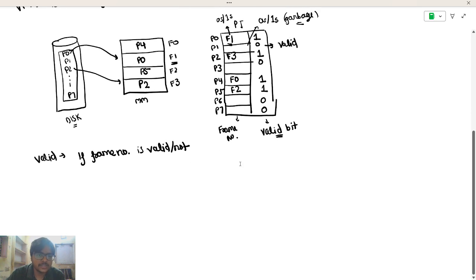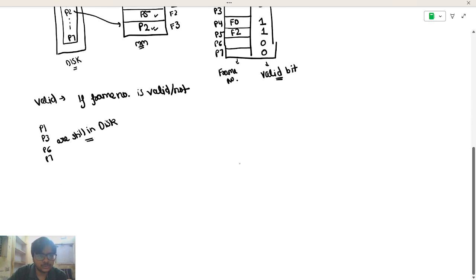Now, as you can see, only P4, P0, P5 and P2 are in main memory. The other pages, P1, P3, P6 and P7, are still on disk, and your program is running perfectly, because to run the current state of the program, only P4, P0, P5 and P2 are required. Now let's say the user does an activity, or by any means P1 is required.